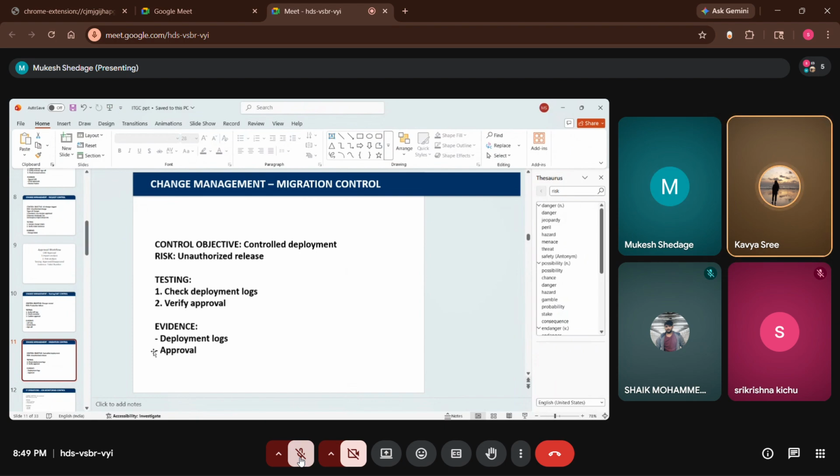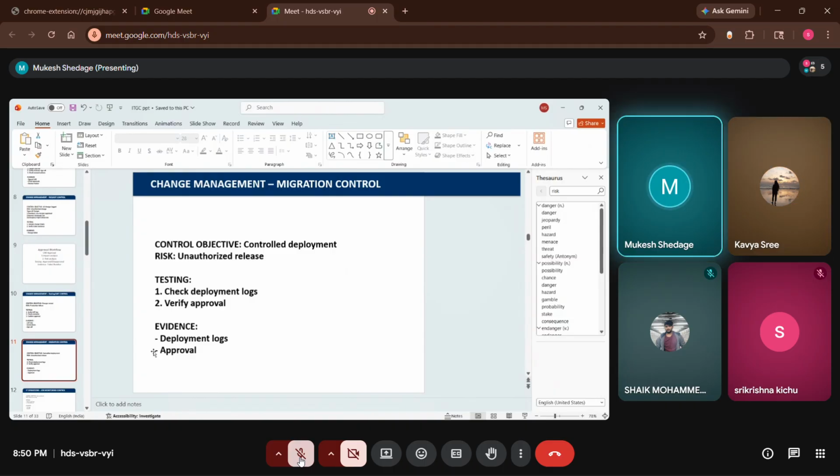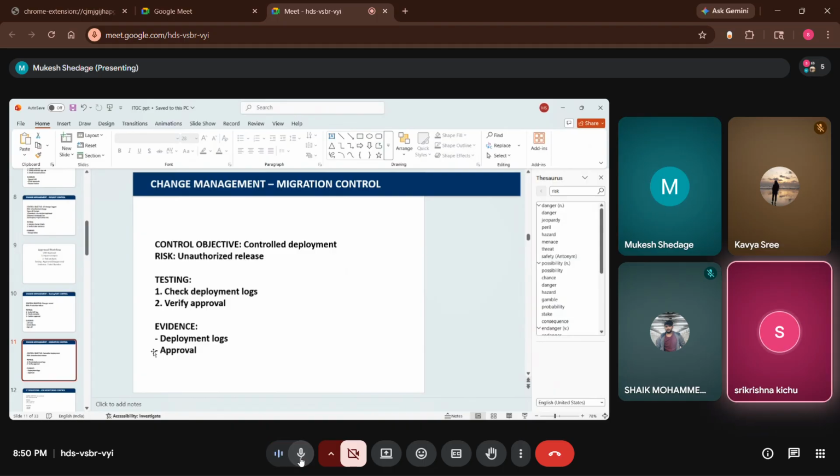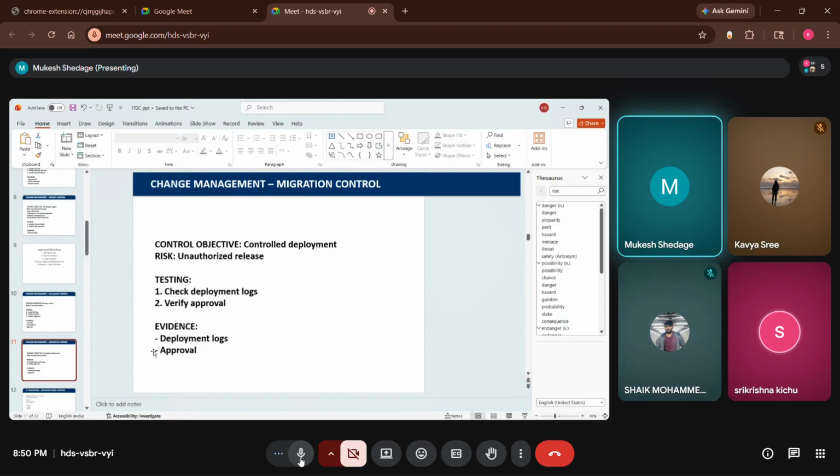So the evidence is the approval. Here I will provide you the work report for change management control. I am sending it in the group. Check that. Okay, I will share that as well.